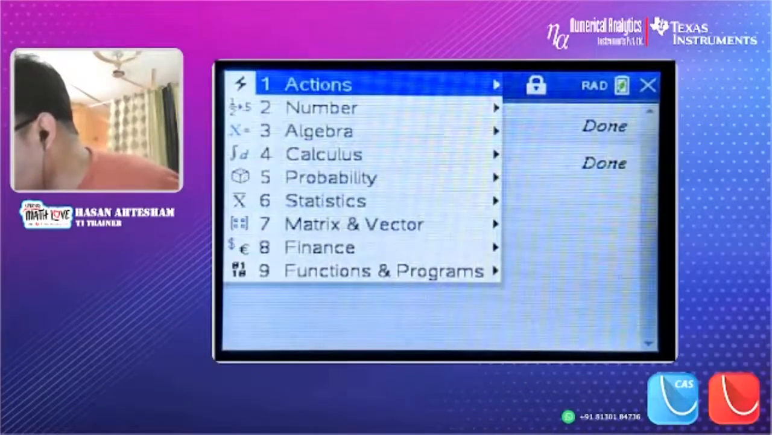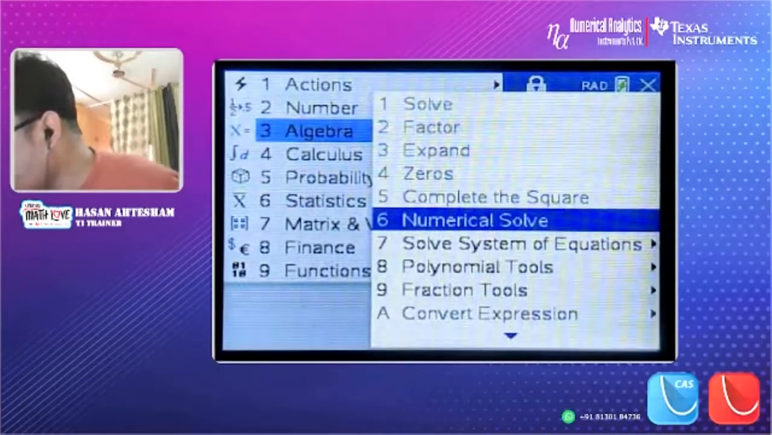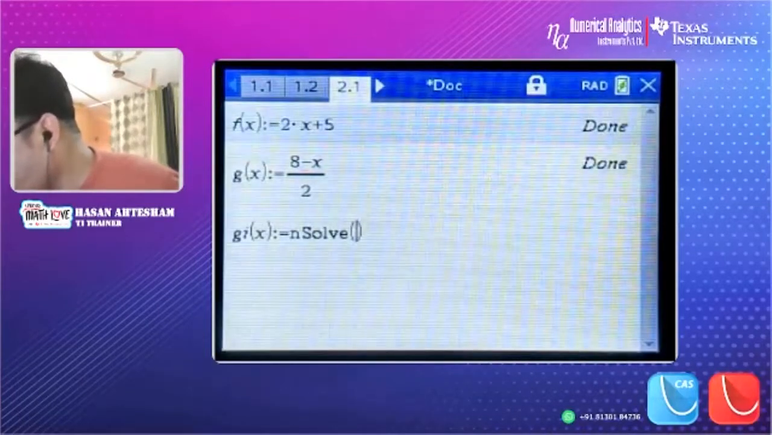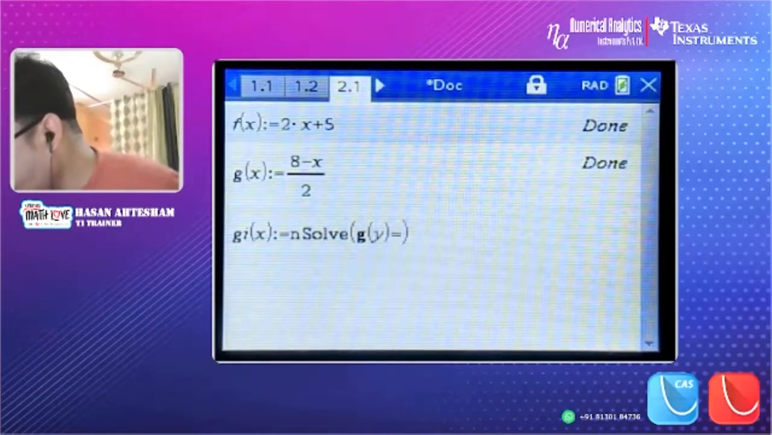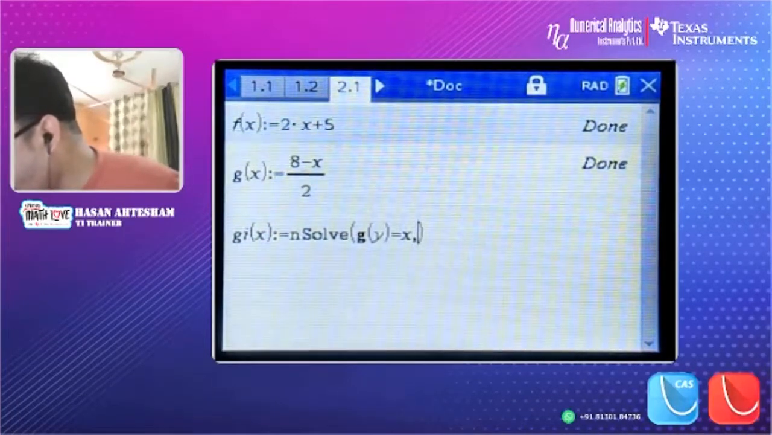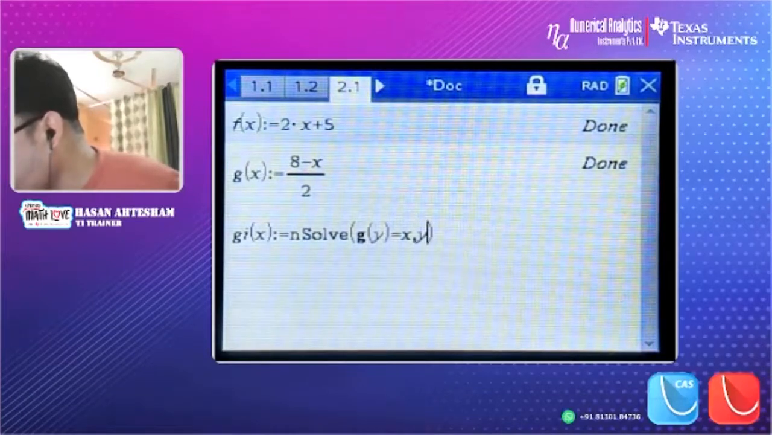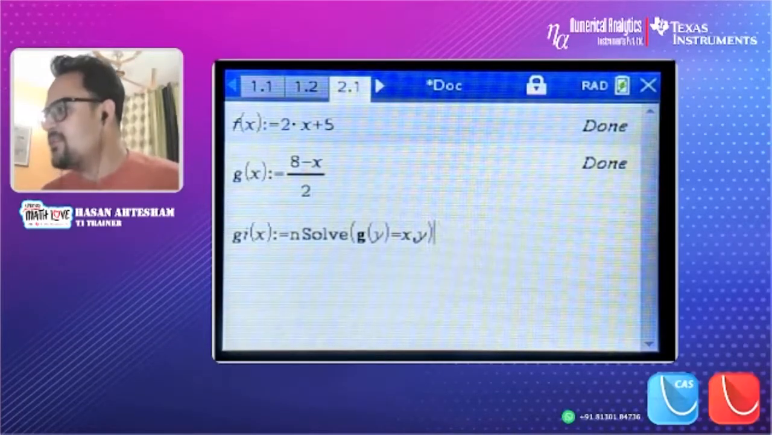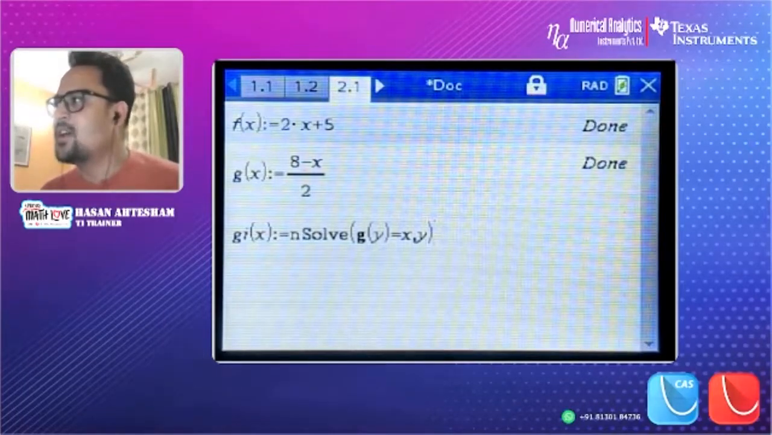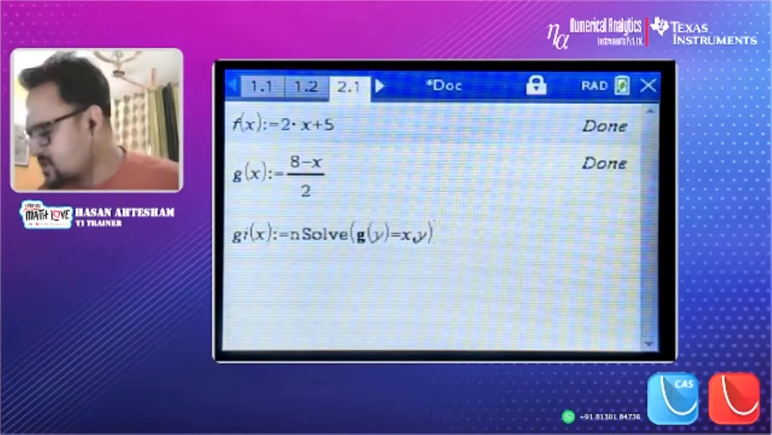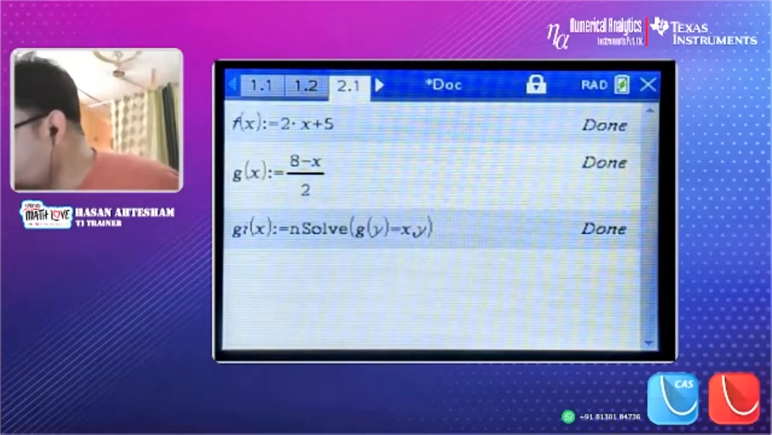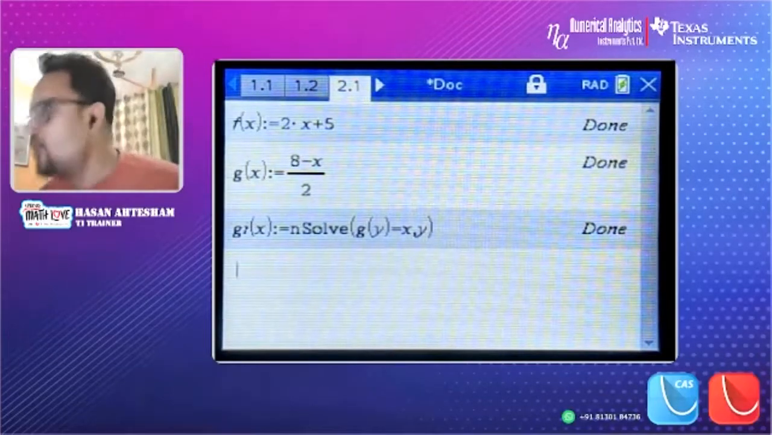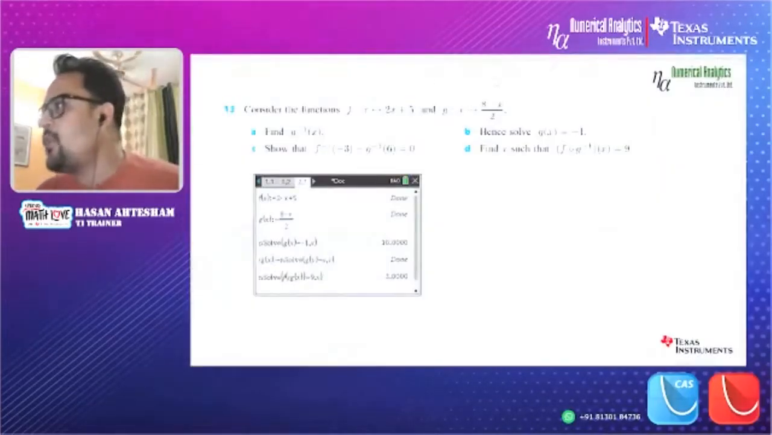So I'll go to algebra, select solve, and I'll say g of y should give me x, for what value of y? While I'm saying this, I'm revising my concepts: for what value of y gives me x. If I hit enter, it says done. So now I wanted to find f of g inverse of x.